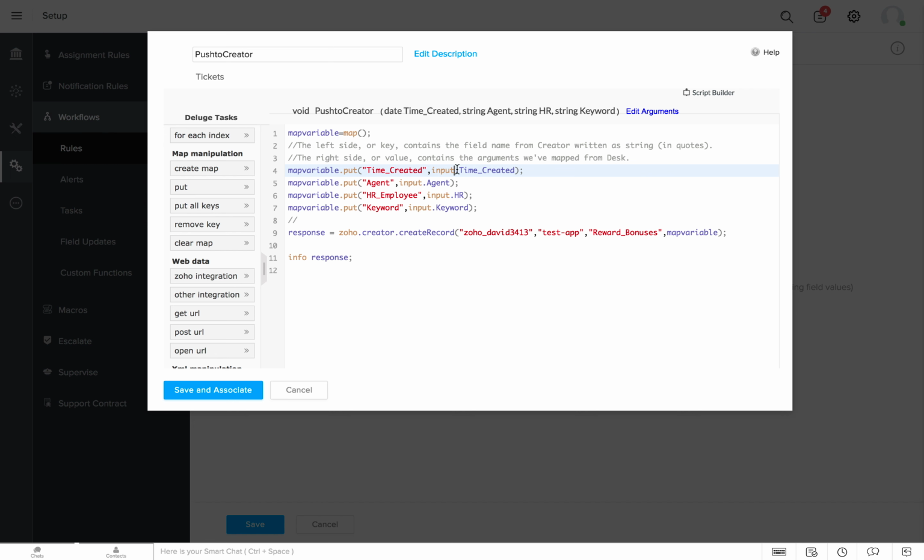So we take each one of these fields from our desk ticket, we line it up with the proper field in Creator one by one, and then when we're done with all of that, we're just passing this map that contains all of that data in this one API call.